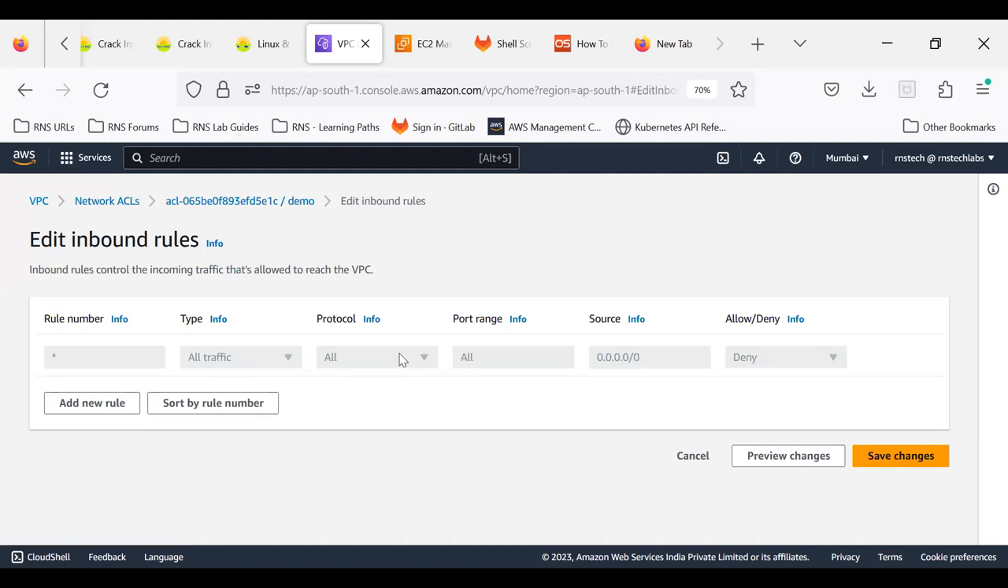Suppose we know of a hacker IP address, and we should deny the requests received from that IP address to the network. We cannot apply a deny rule on a security group, right? Security group by default is denied. Here also by default it is denied. You see the rule number, the type all traffic, protocol all, and all ports from all IP addresses are denied. This is the default behavior.